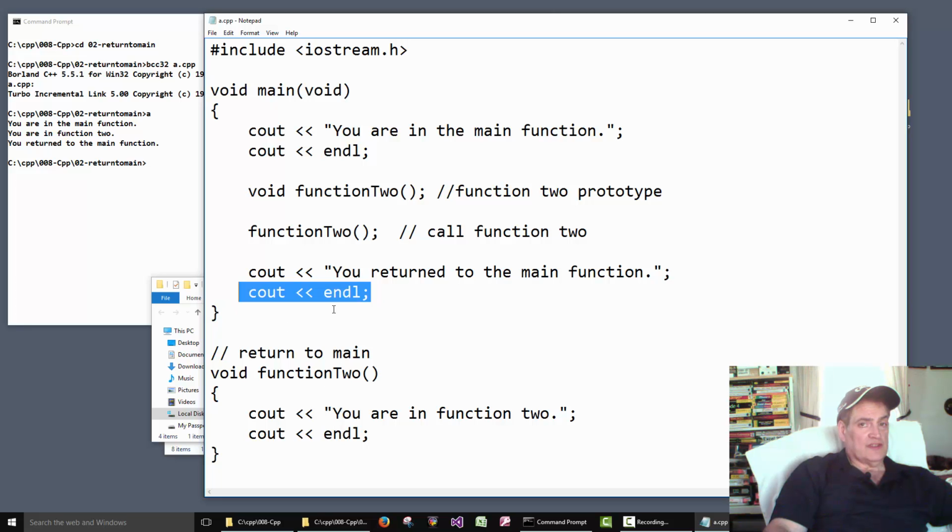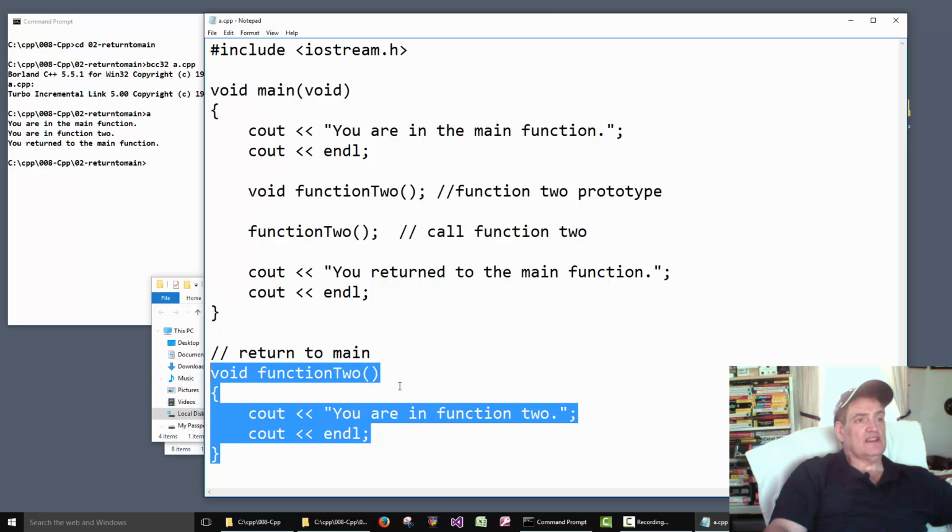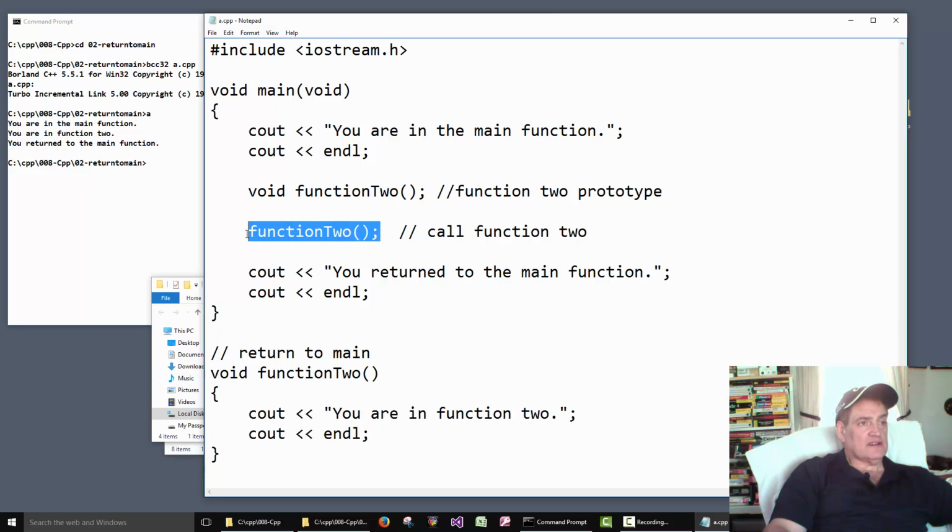You don't have to do all these new lines. I just like to put them in to space things out. It makes it easier to see what's going on. So I just wanted to show you that after function 2 runs, it comes back to where it started and continues to execute the rest of the main function.